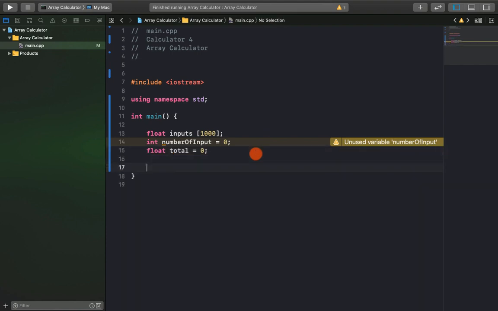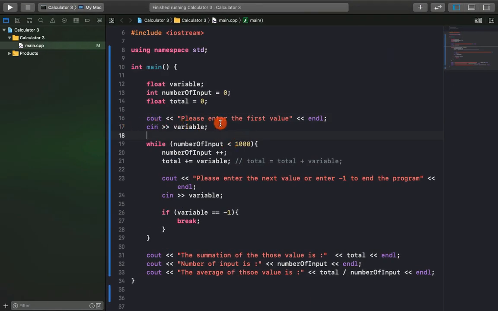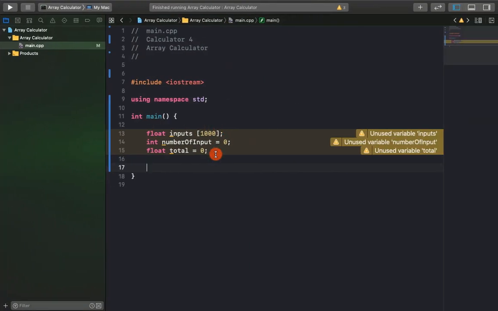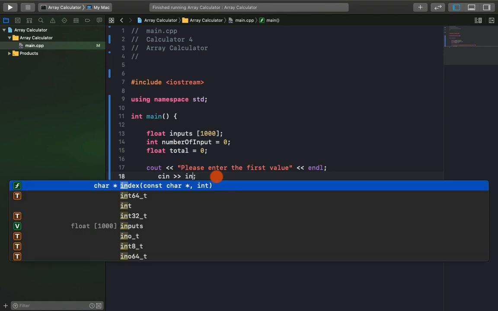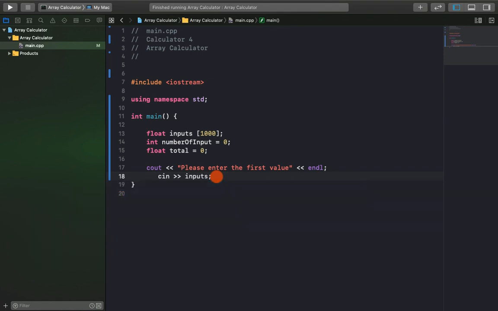Now the next thing that we have to do is, on our previous project we have something like this, so let's copy it, then we convert it to how we want it. I definitely want you to understand the whole concept. That's why we are doing it this way. Now we said please enter your first value, and we assign the first value to a variable. And for sure this time we are no more using a variable, so we use inputs. And this time we'll call for the square brackets here, then we put in 0.